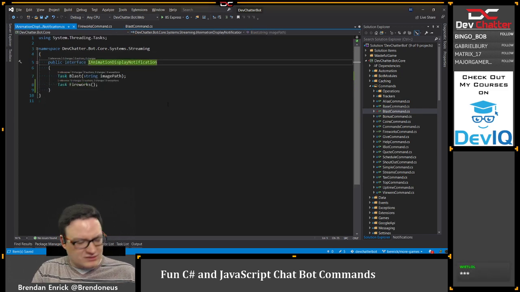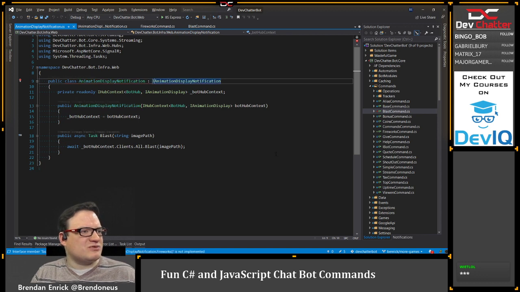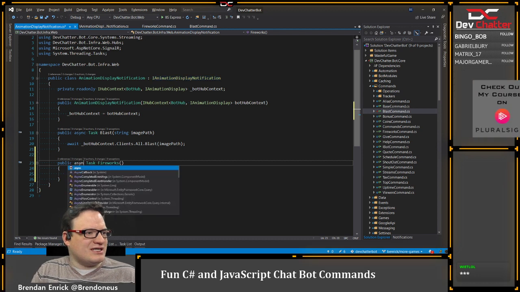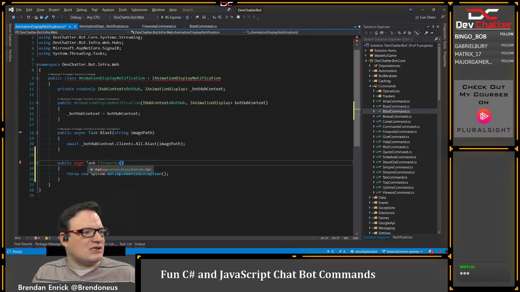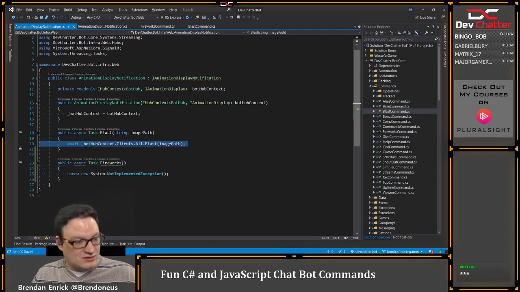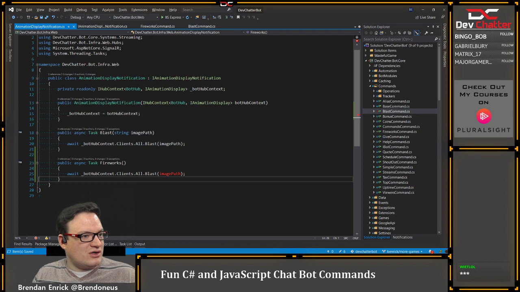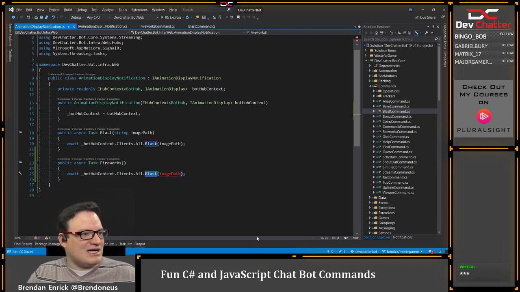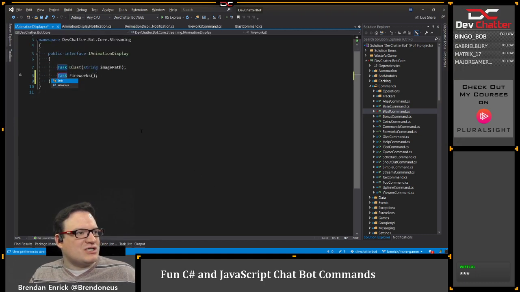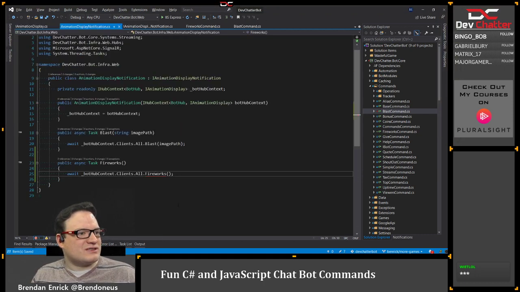Alright, so we'll go over here. This is the animation display notification, which needs to get a member implemented called fireworks. This will be an async task, async with a C on the end, Brendan, and it will call that. It will not say blast, it will say fireworks. That'll put it on the animation display as a task called fireworks. Okay.